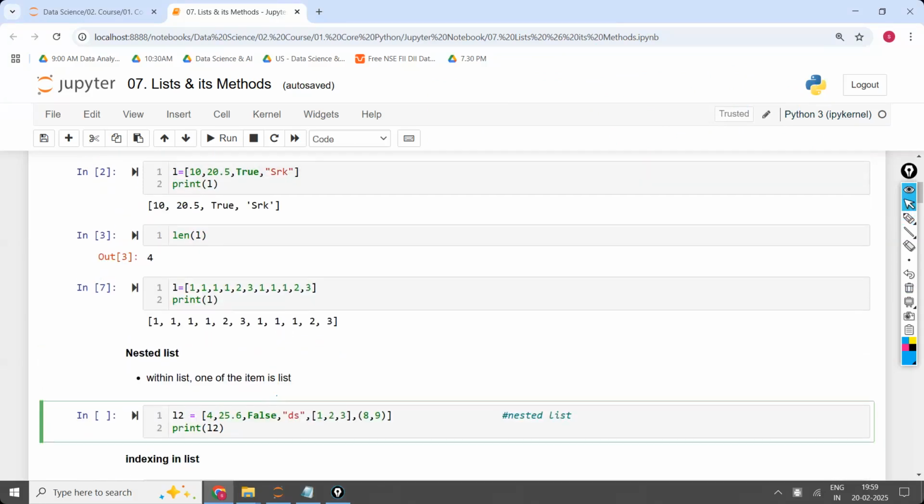Next one is called a nested list. What is meant by a nested list? Within the list, if one of the items is a list, then it is called nested.